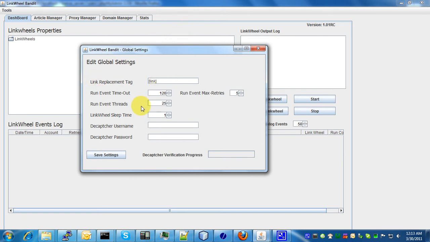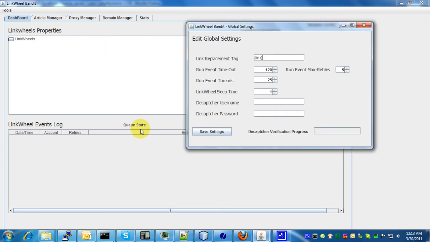And then the run event timeout. Basically, the way Link Wheel Bandit works is it'll have multiple events running down here in the Link Wheel log at any one time while it's processing. The event timeout is in seconds, so right now I have it set at 2 minutes. Basically, after 2 minutes, it's going to time out the event. For one reason or another, it might take longer than 2 minutes to run. At this point, it's just going to retry that event, and that's where this run event max retries comes into play. It'll retry that event 5 times before considering it a failure, or if it finds an exception error, whatever error it might find, it's only going to try it 5 times.